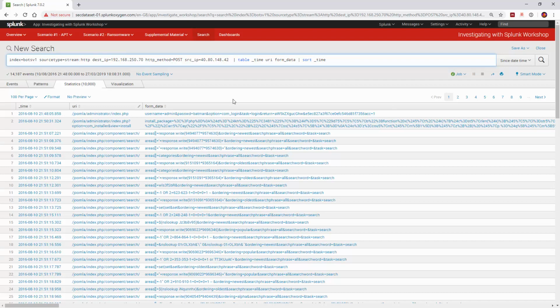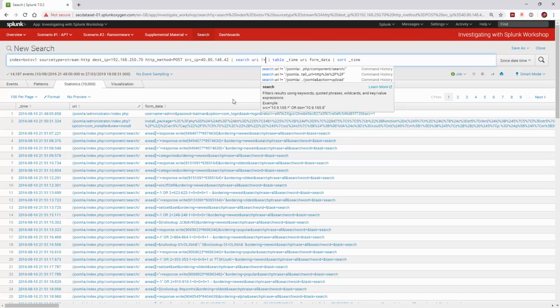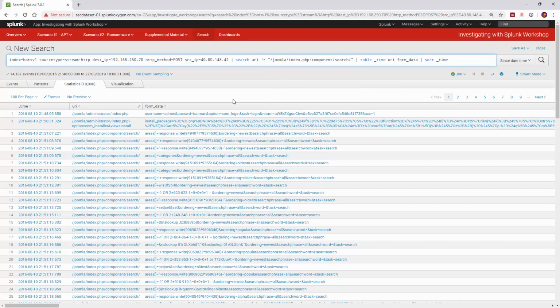And we'll put in a new filter here. We'll do a new search filter using the Splunk search command. And we're going to search on the URI not being equal to the search component. Okay. And let's run that.